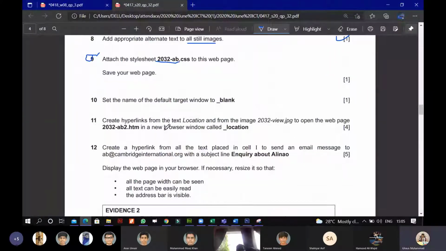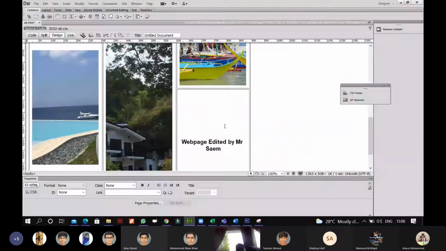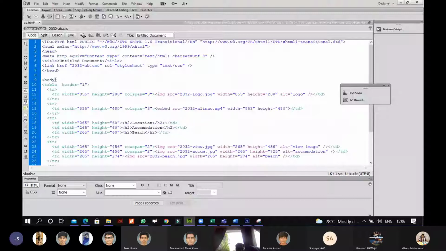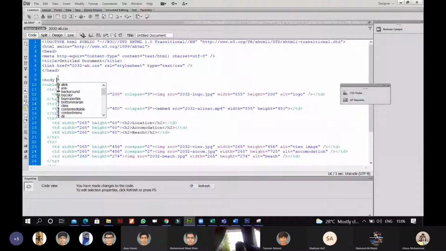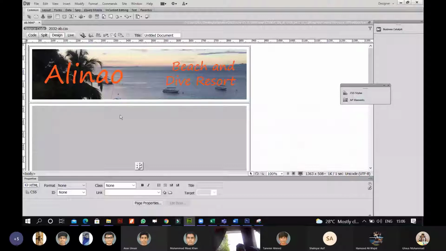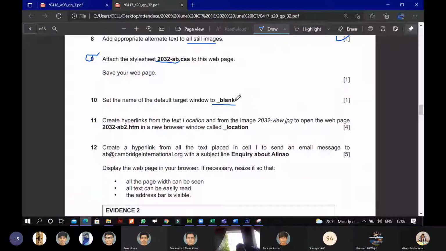Okay, set the name of the default target window to underscore blank. Okay, आपने जो ये window है ना, इसमें सिर्फ आपने ये करना है कि यहाँ लिख देना है आपने window मतलब body पूरा, right? इसमें the different points, that's why I'm doing this paper. We did not discuss this point.